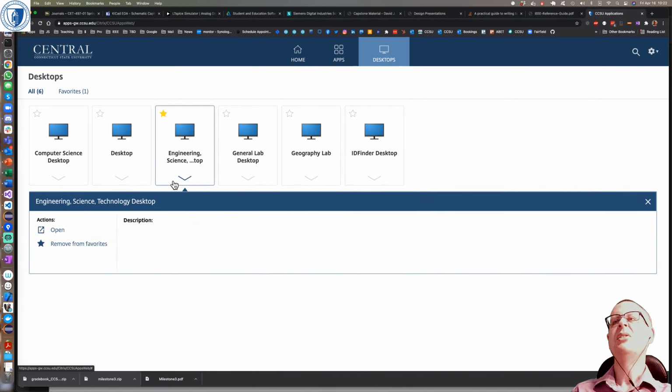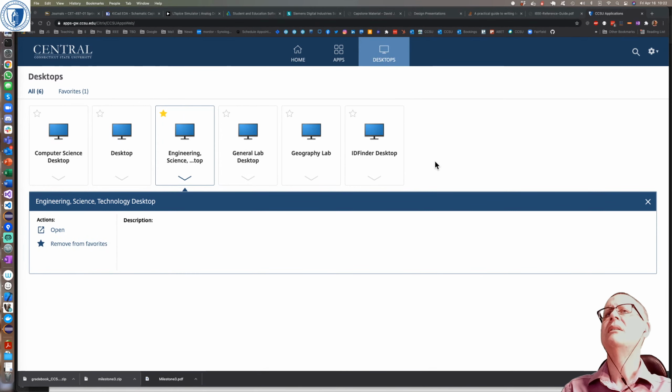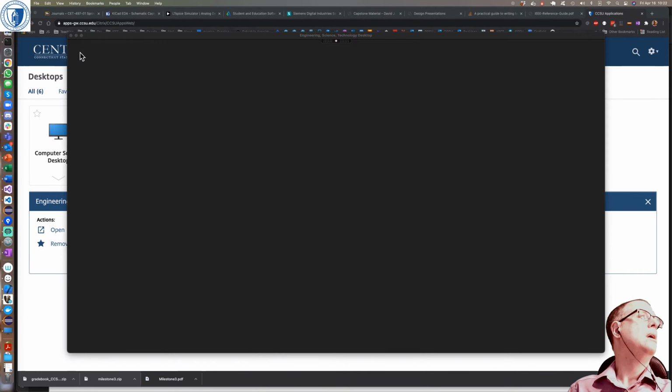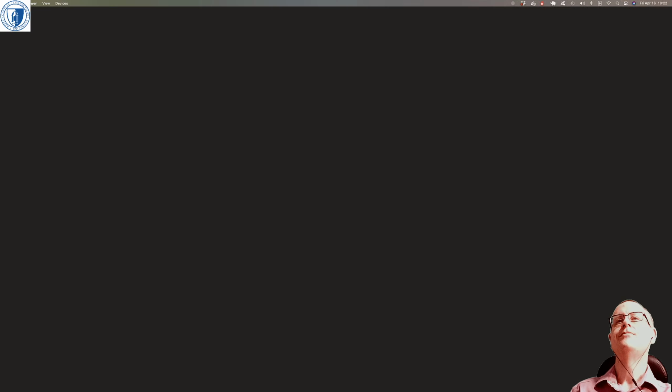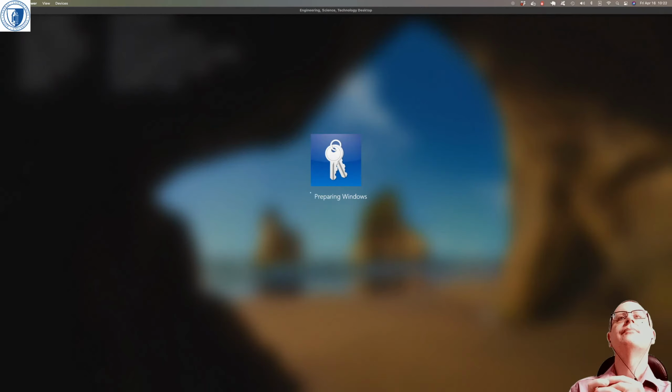So this is the engineering and science one. Engineering, science and technology one. I think that's the one to use. I could be wrong, I haven't used it for a bit. I'm pretty sure it's got LTSpice because I think some of my CET497 students are using it.